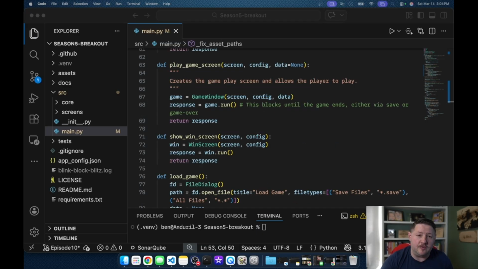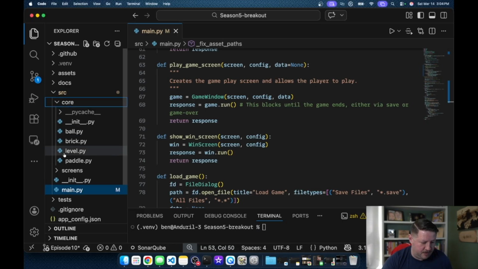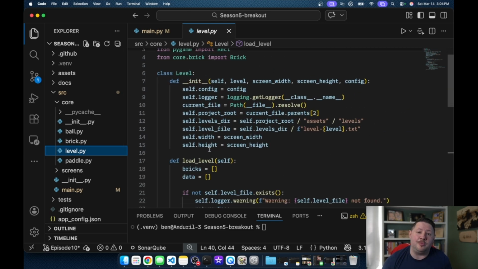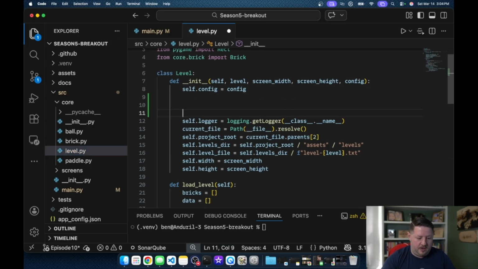Okay, so the other place that we'll need to actually do this is in level.py. So what we're going to do is shift over here to the core and go to level.py, because this is the other place that we actually call out to a file. And so we want to make sure that we address this in all those cases. So right up here, we're going to alter the way a good bit of this works.